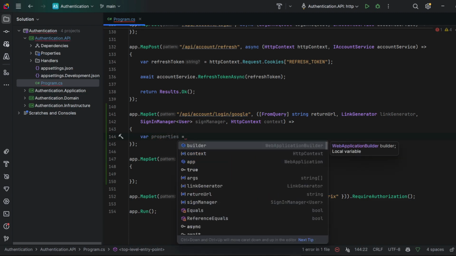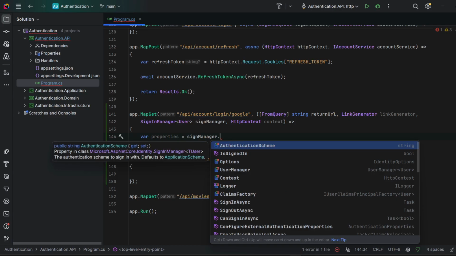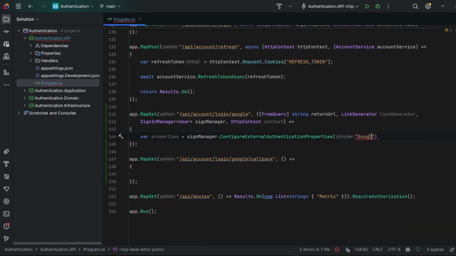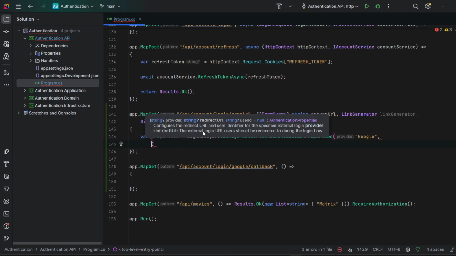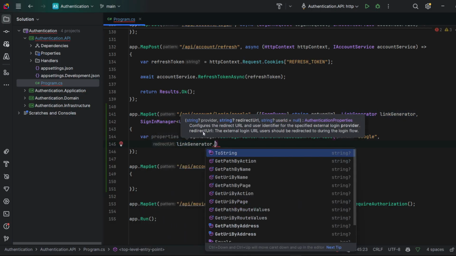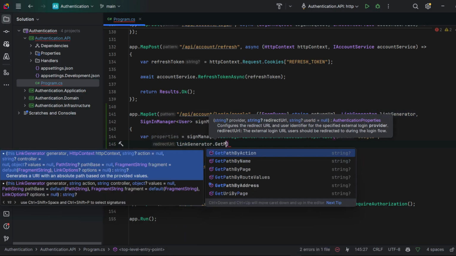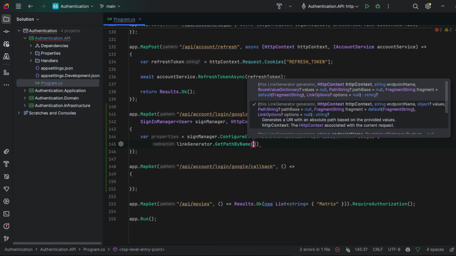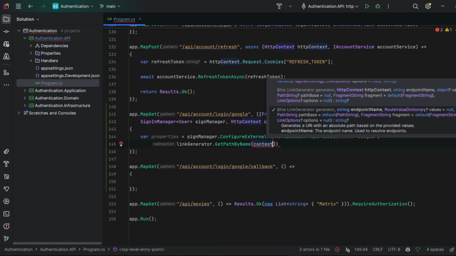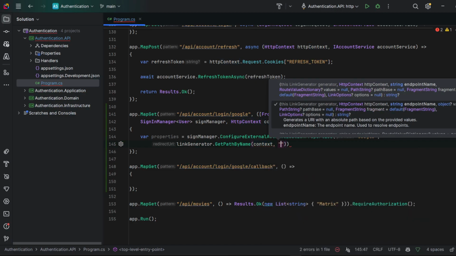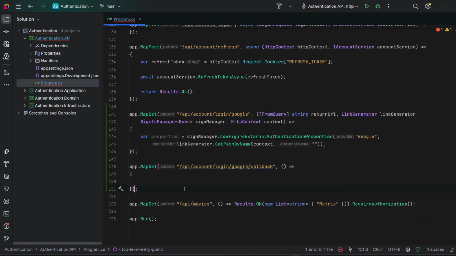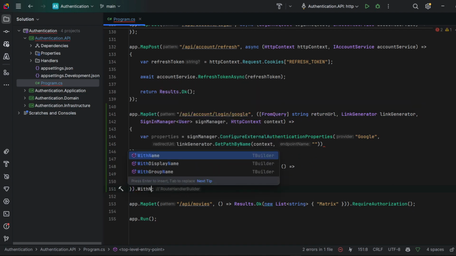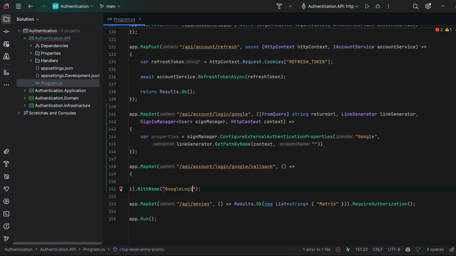In this case, we need to set those as follows. Var properties is equal to the sign-in manager, configure external authentication properties. We have to pass the provider as Google, and now we have to create the redirect URL. So we need to take the link generator, get path by name, and we have to pass the HTTP context, then the endpoint name. So I'm just gonna assign with name Google login callback. So it will be this endpoint name.